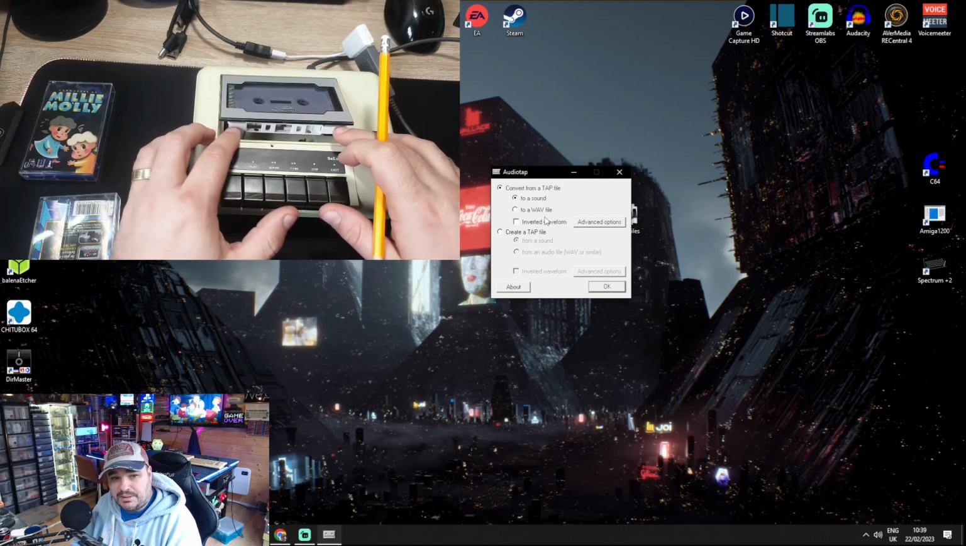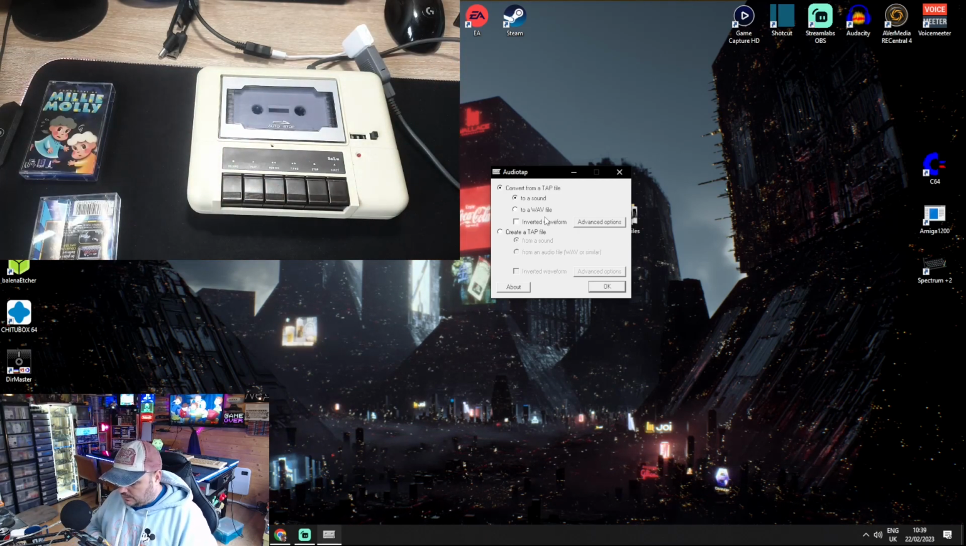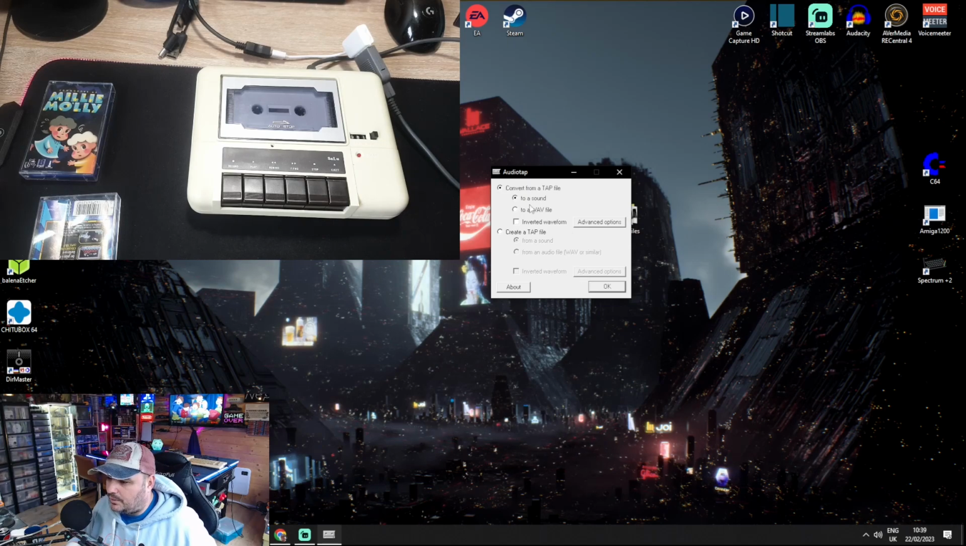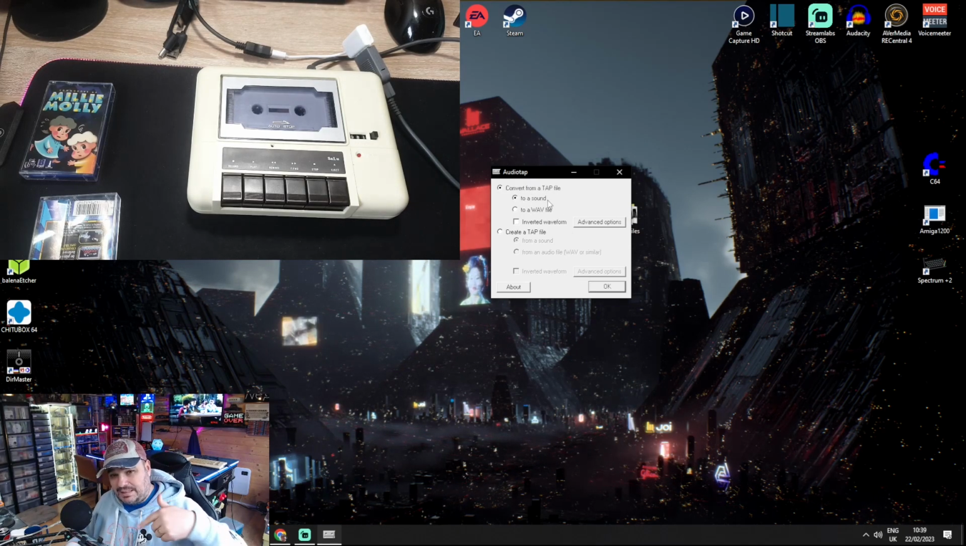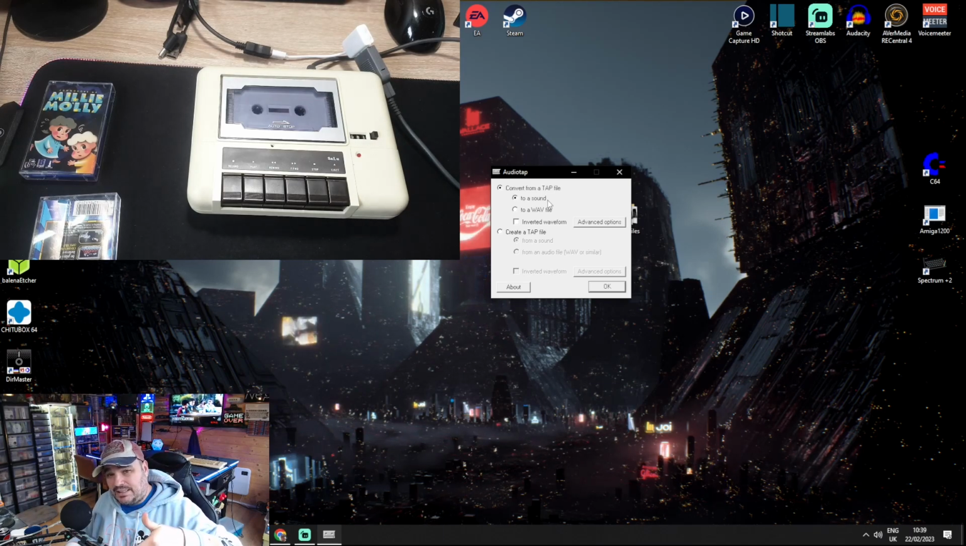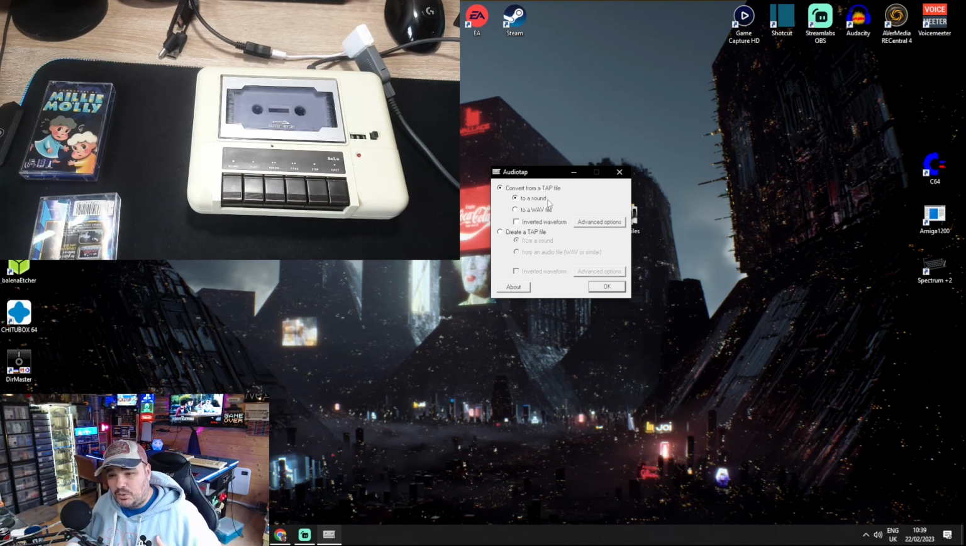So we're just going to put it in the tape deck. Nice and simple. We're going to click OK on here. So convert from a tap file to a sound file. So the PC is actually going to play the sound. The tape deck is going to pick up that sound and record it.